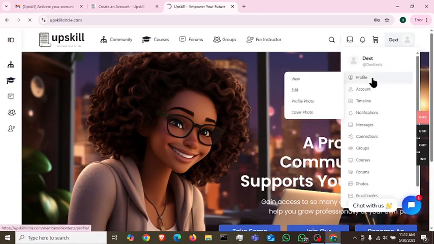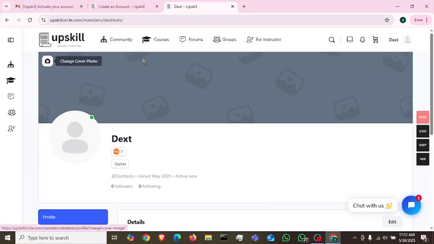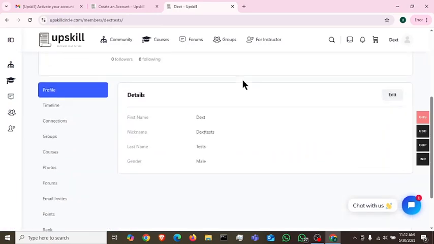We want you to take the time to edit your profile and provide your pictures. This will be your profile picture. You can also provide a cover photo and fill in various details that you feel are important to you.